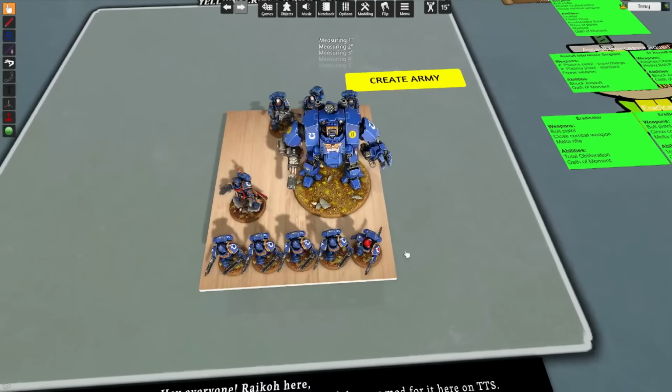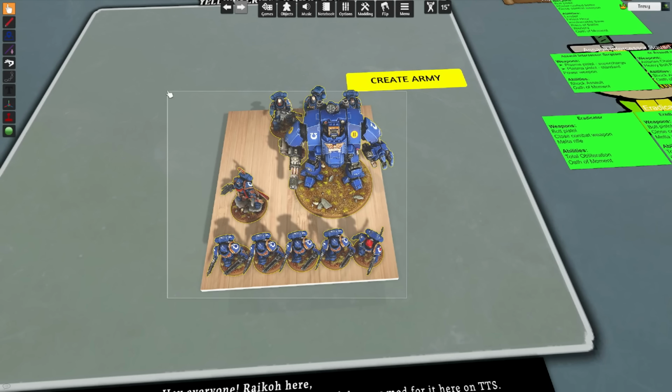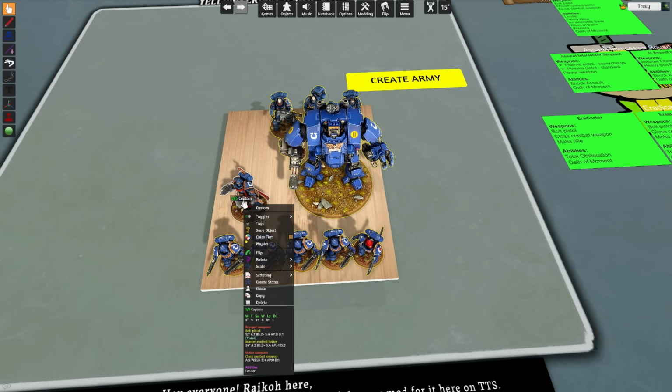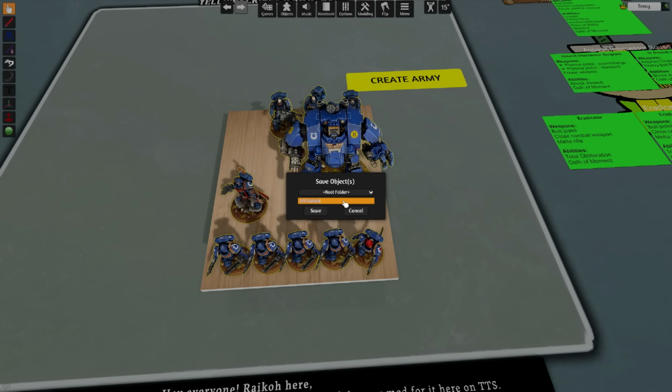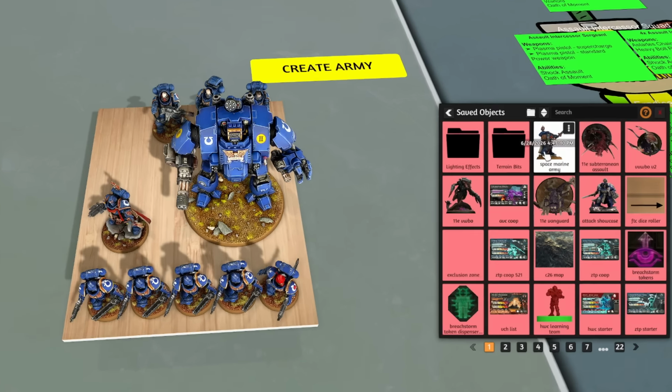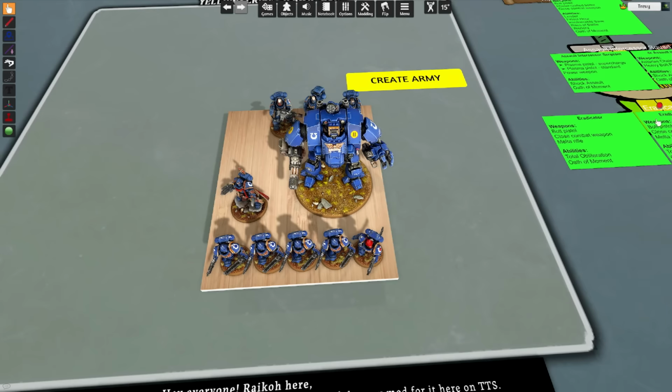Once you have all of these models saved, go ahead and drag select all of them. If you have a particularly large army that's over, I think, something like 100 models, then you may have to do this in several batches. But if you can, select the entire army, right-click on one of the models, and click Save Object. We're going to save this as Space Marine Army, and that's going to be found in your Saved Objects folder. We can see that's right there as Space Marine Army, and when we get into a lobby, we can spawn this in to use it on the table.